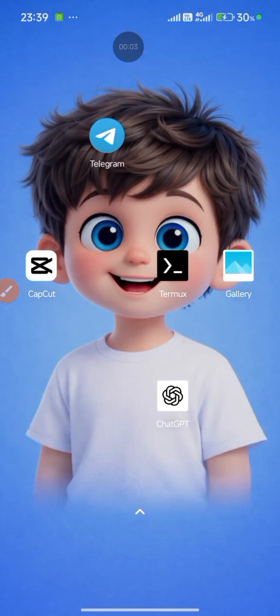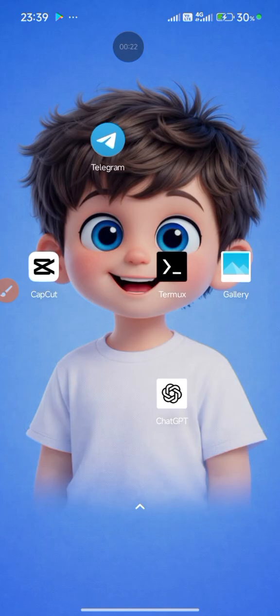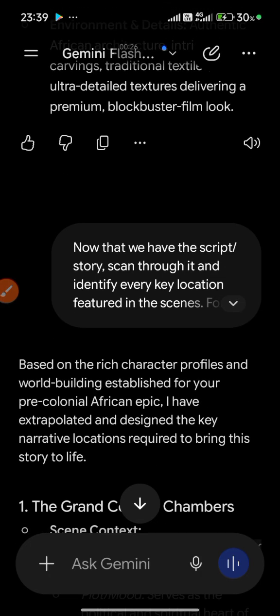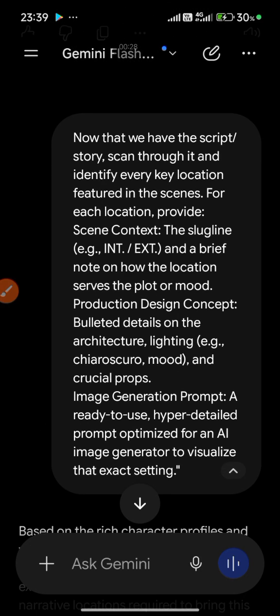So after we've locked in our characters, that's we've gotten our character reference sheets, we've locked in our characters' look. The next thing we'd want to create is our location, that's our scenes, the locations that each particular shot is going to take place on. So to do this, let's go back to our Gemini again.